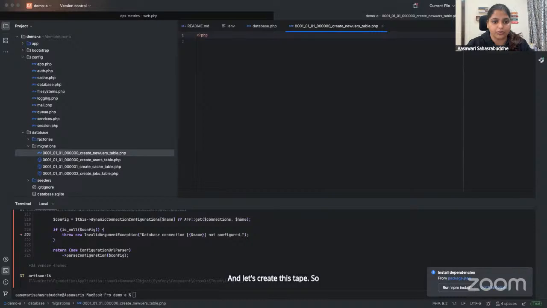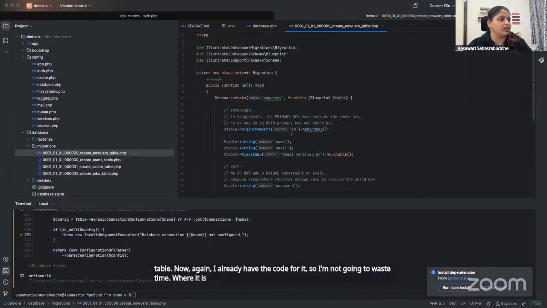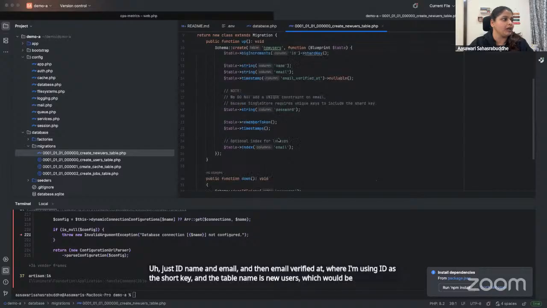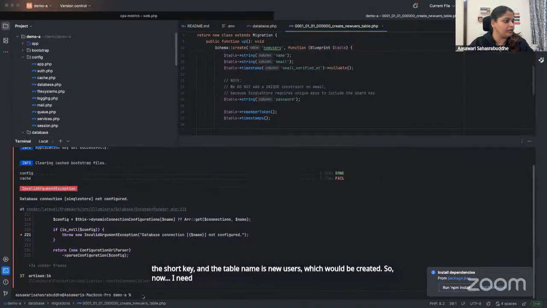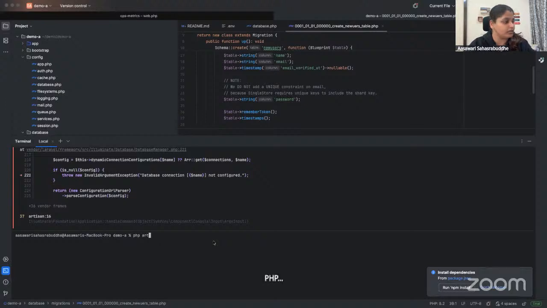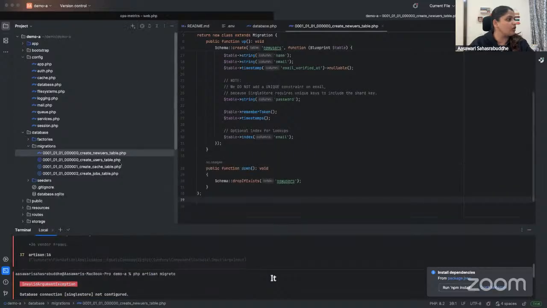So now to do this, you need to have a migration command where you are trying to create this table. Again, I already have the code for it, so I'm not going to waste time. It is using just ID, name, and email, and then email verified at, where I'm using ID as the shard key, and the table name is new users, which would be created. So now I need to run this migration command, which is php artisan migrate, and okay, it says SingleStore is not configured.